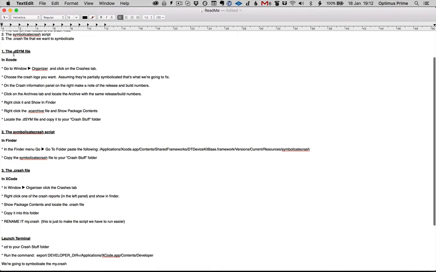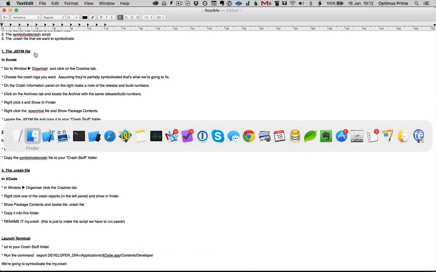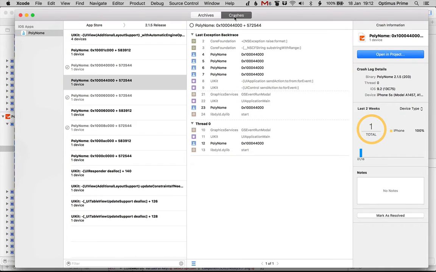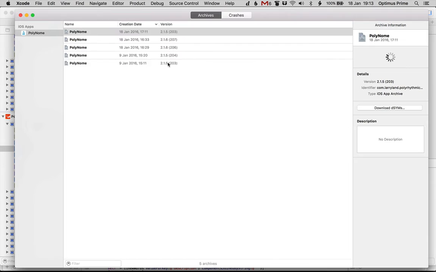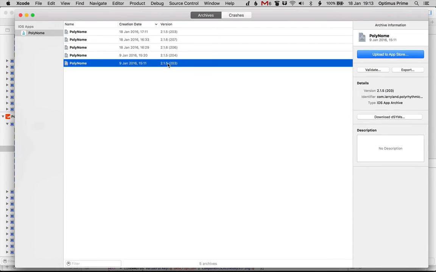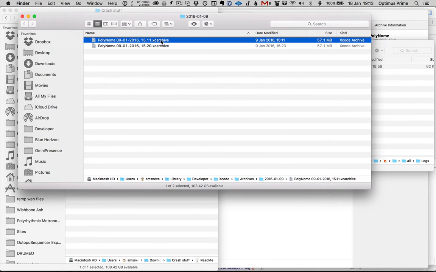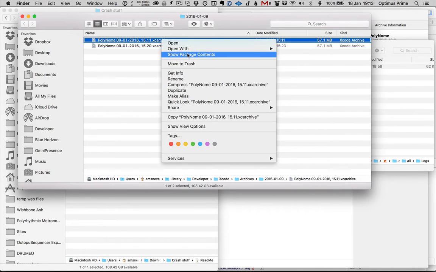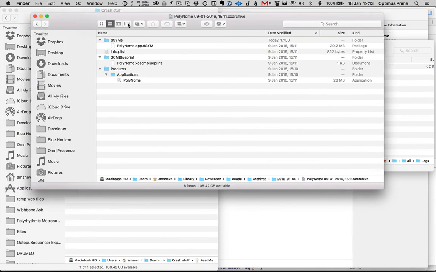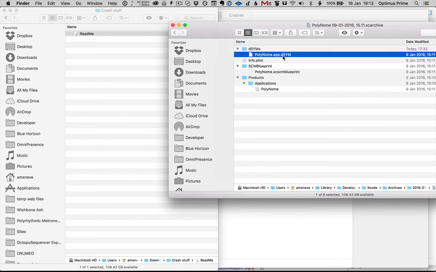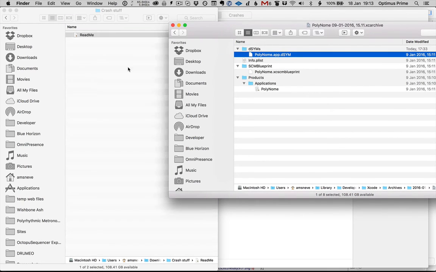So to get the .dsym file in Xcode, the crashes that I'm looking at are for, if you look on the right, release 2.1.5, build 203. So in the archives, I need to locate that. And then I'm going to right click it and show in Finder. Then I'm going to right click on the XC archive, show package contents, find the .dsym, and copy it to my crash stuff folder.